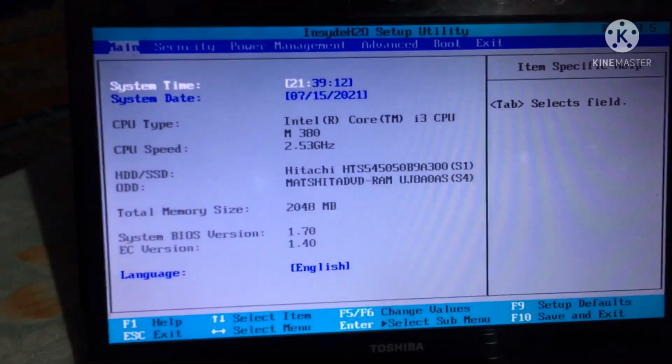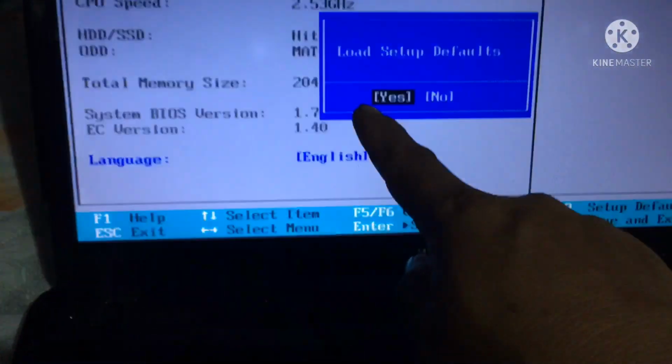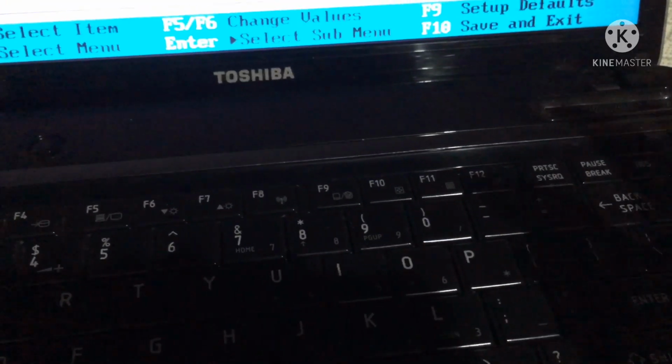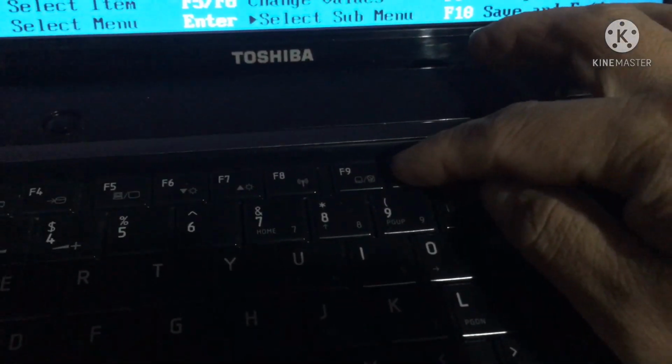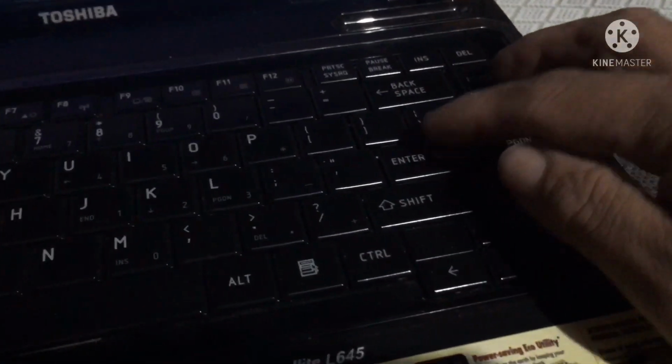Okay, you can see here, like an interface. Then you have to press F9. Okay, go to S, then you press Enter. Then it comes again like this, go to F10. Okay, press F10, yes, do yes again, press Enter. So you wait a few minutes.